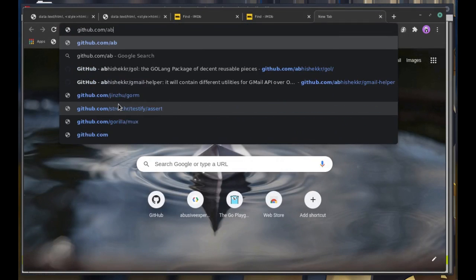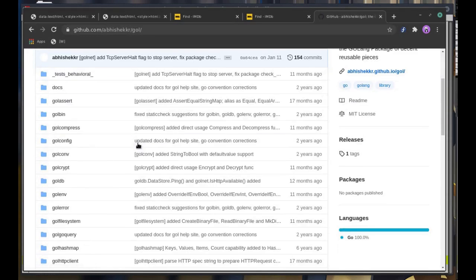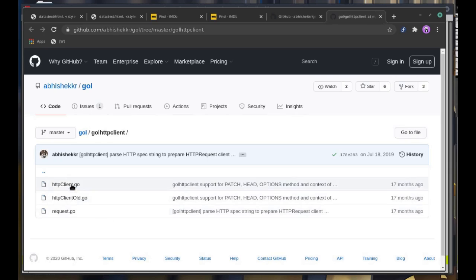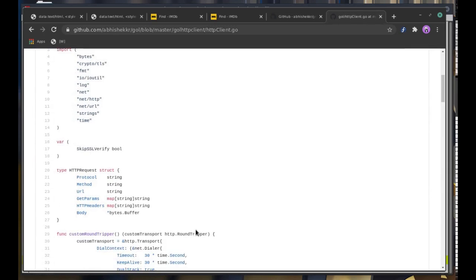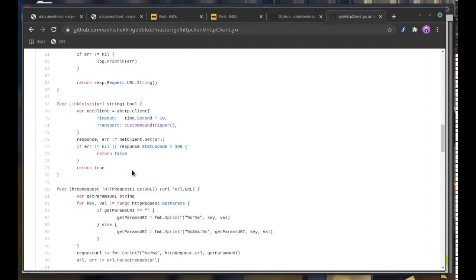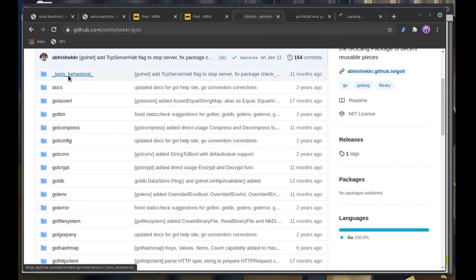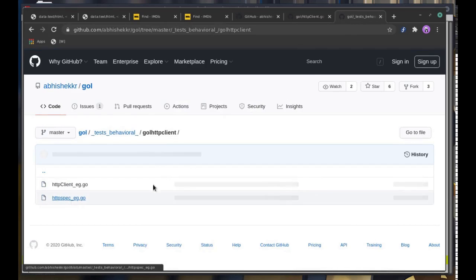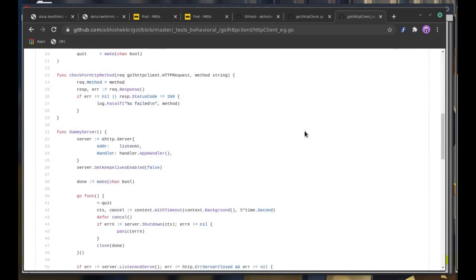I have a Golang package collection under github.com/abhishekkr/gol. The sub-package name is gol HTTP client. It provides a simple HTTP request struct to use the standard Go HTTP client with some wrapping for ease. We'll pull in a simple usage example for it from the behavioral test we have and modify it to make some IMDb web requests that we need.